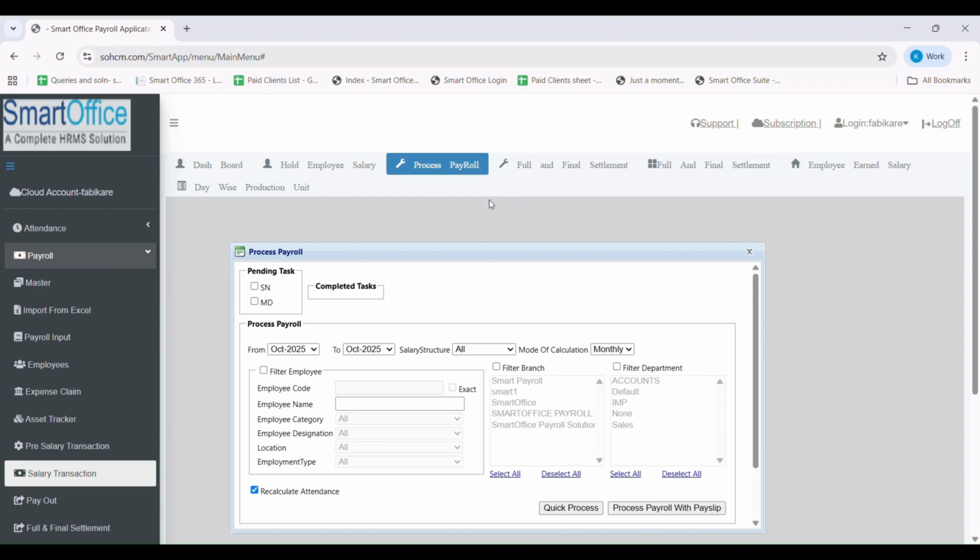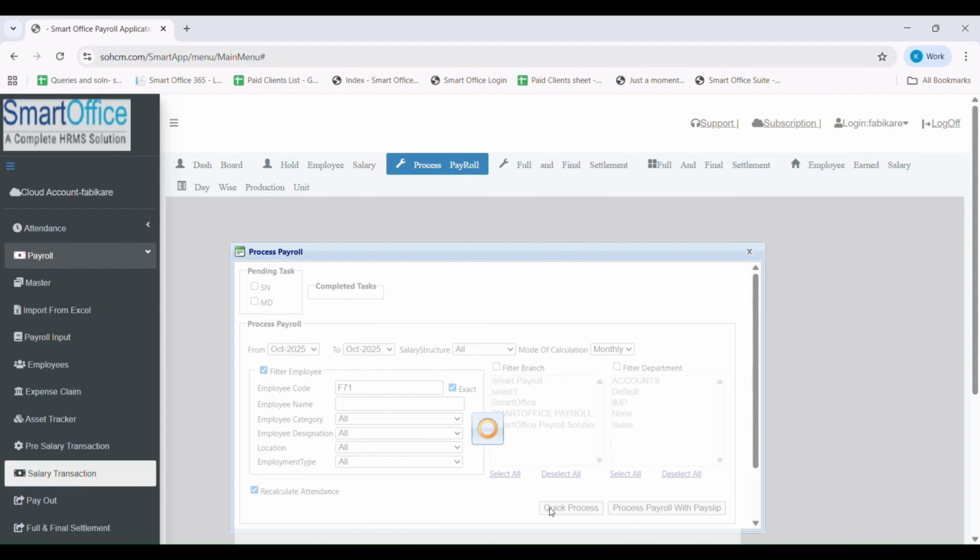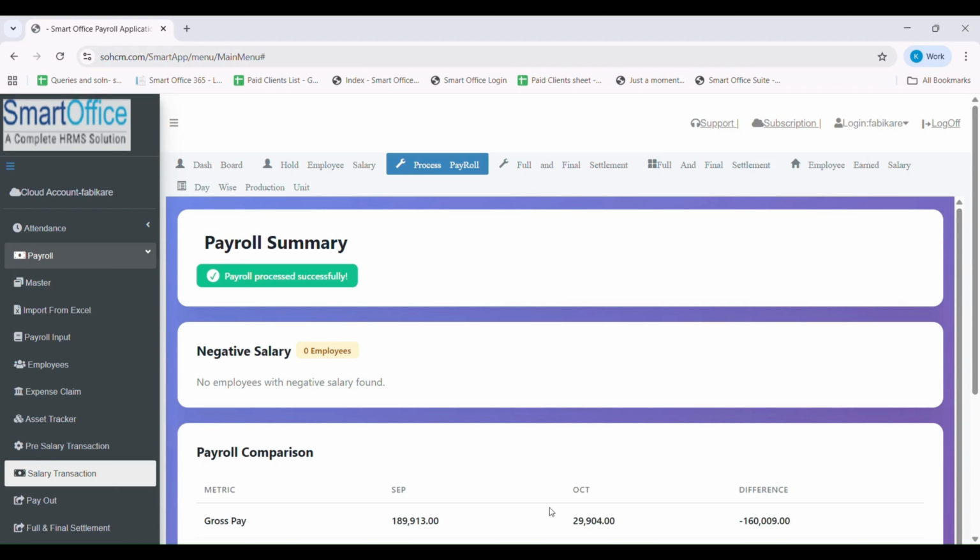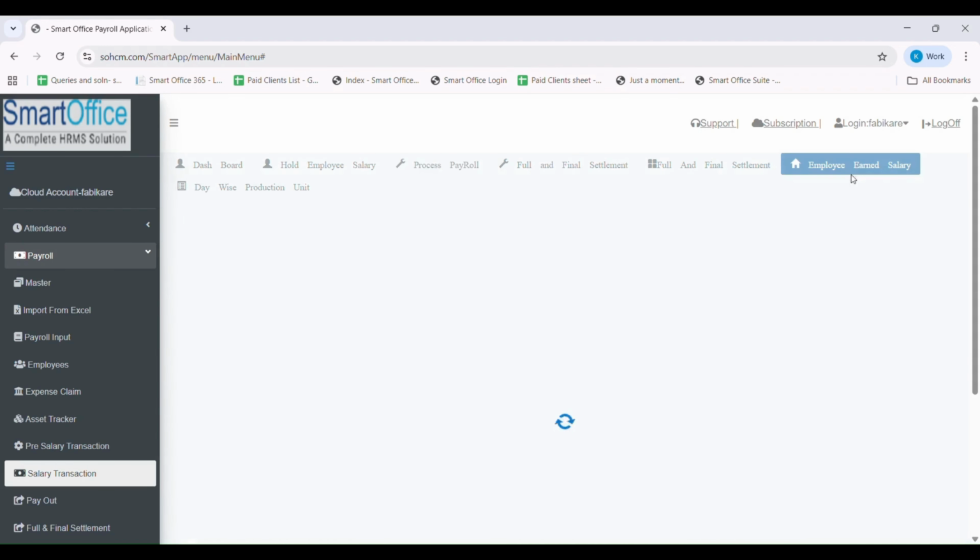Select the month for which you want to process the salary and then click on Quick Process. If you want to process the salary for a specific employee, then you can use the filter options. Once the salary is processed, go to Earn Salary window.